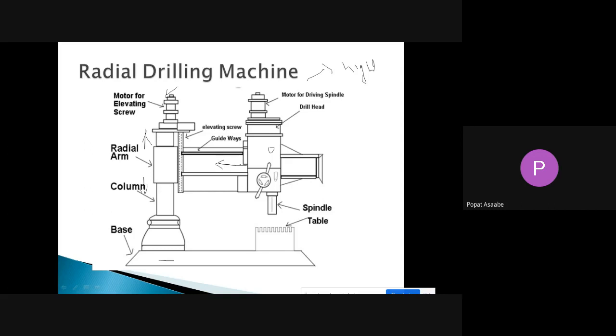We can move that drill head in the longitudinal direction, means in this direction and in this direction also. And also we can rotate that radial arm through 360 degrees. Which movements can we achieve in the radial drilling machine? We can move this radial arm up and down.